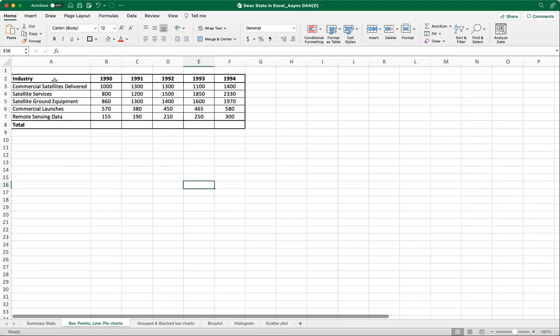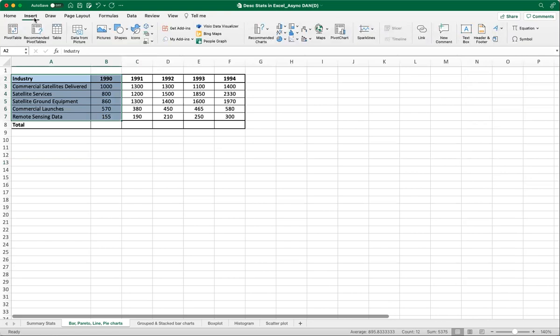Suppose I want to draw a bar chart just for this part of the table, where I want to know the revenues made by each of these industries in just one single year. To do that, I'm going to select this data, go to the Insert tab in Excel, and focus on this part of the insert ribbon. And you'll see different types of charts here.